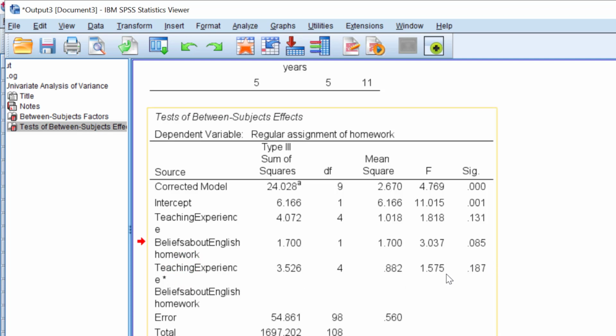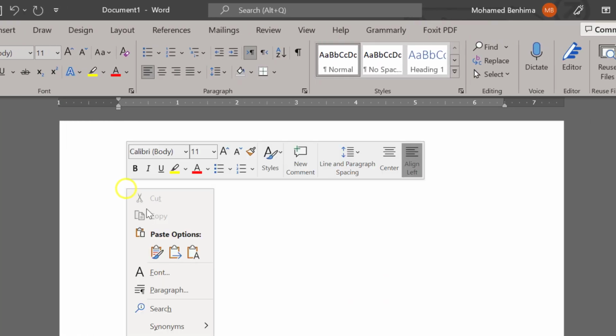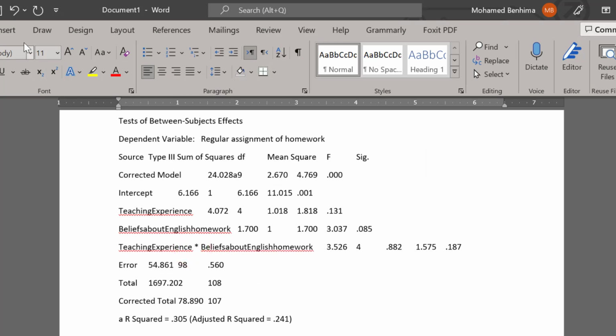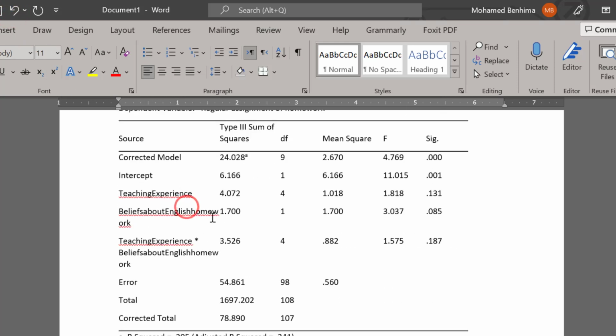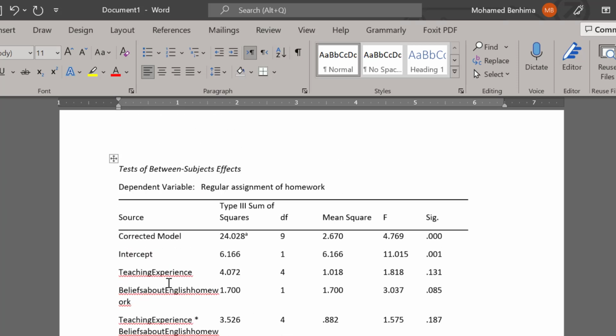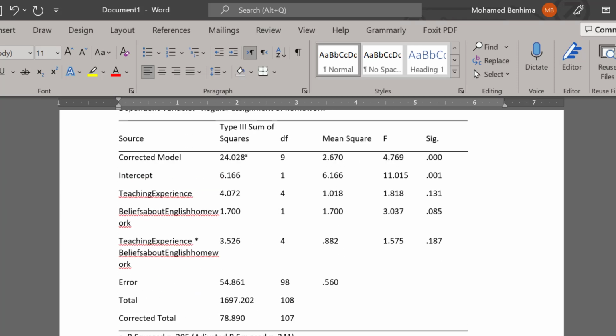As you can see here, none of these are statistically significant, as the Sig value is above 0.05 for all the variables. So this is how we can go about interpreting the output. I can just copy this table and paste it into Microsoft Office Word using some pasting options, and then I can write the report below the table to describe it.